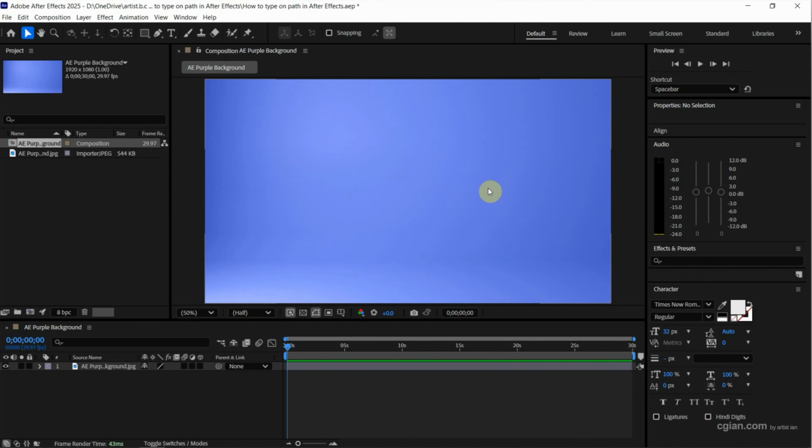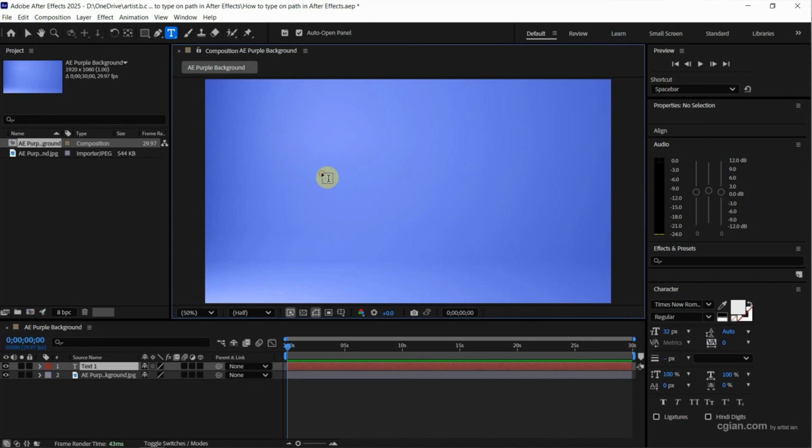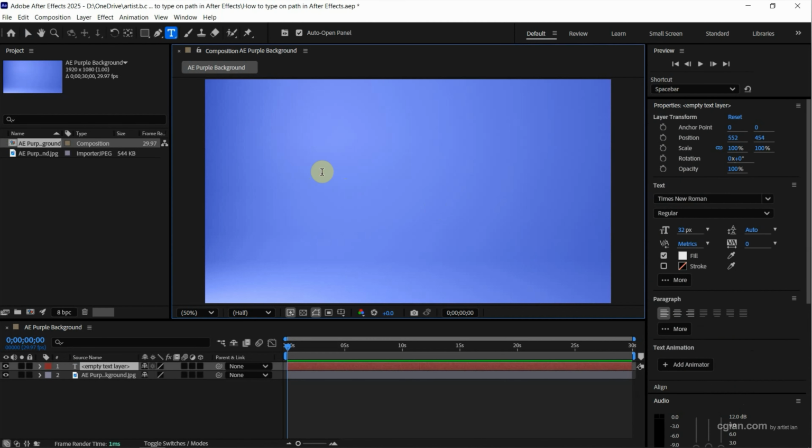After starting After Effects, I add a purple image as a background of this composition. And then if we want to type on a path, we can go to Add a Text using Horizontal Type tool. I click it and click on Composition, and then we can type. For example, I type on a path.